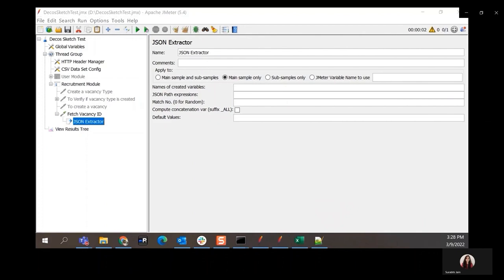So we would add a JSON extractor which would help us fetch the vacancy ID from the GET request. The default value is not found.